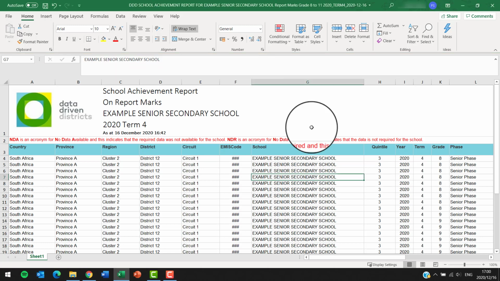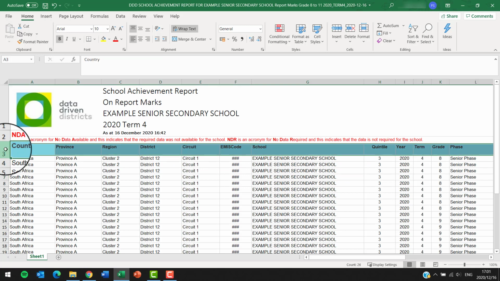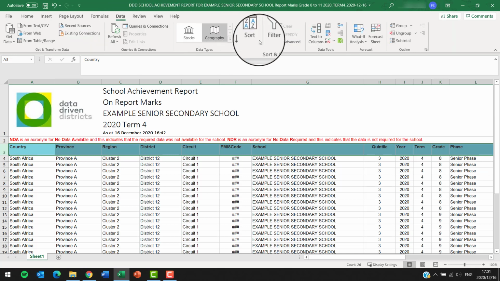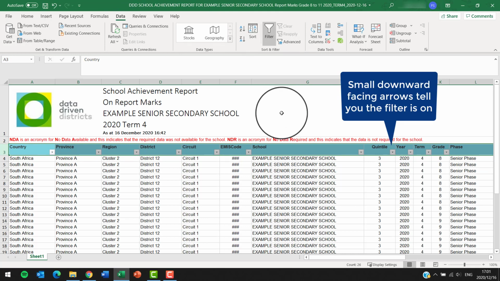It's always useful to apply a filter to Excel reports so that you can analyze the data faster. To do this, click on the row with the headings of the data. In this report, you can see it is row 3. Once you have clicked on it, you will see that Excel has highlighted the whole row. Once this is done, go to the top of the Excel page and click on the menu option that says Data. Then find the Filter button and click on it. If you can see small downward-facing arrows in the column headings, then you know that the filter is on.